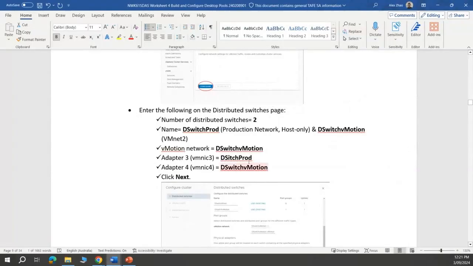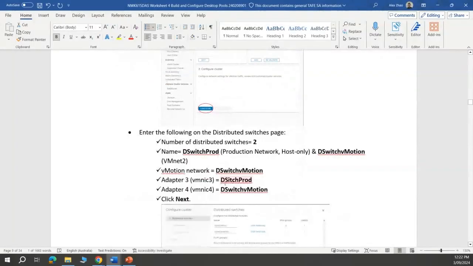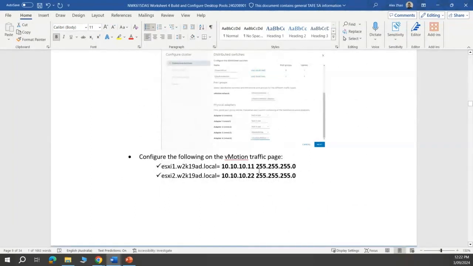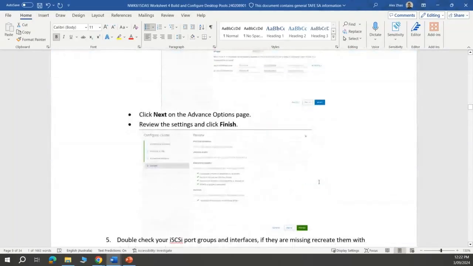So you got to understand that if you added it in the wrong order, okay? So if you added the host only second and VMnet first, then you have to switch it around, right? So assuming you followed the instructions, you added the host only first, then it's going to be VNIC 3, okay? And the other one's going to be VNIC 4. Then we configure an IP address for vMotion like that. Okay, remember vMotion? That's a live migration of the virtual machines.